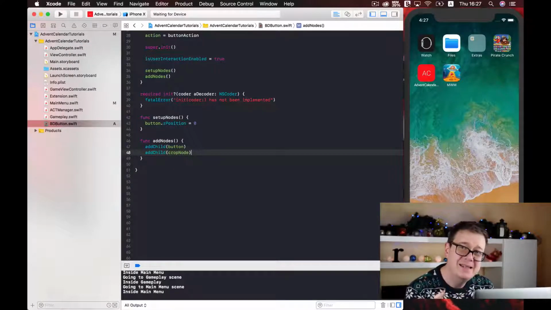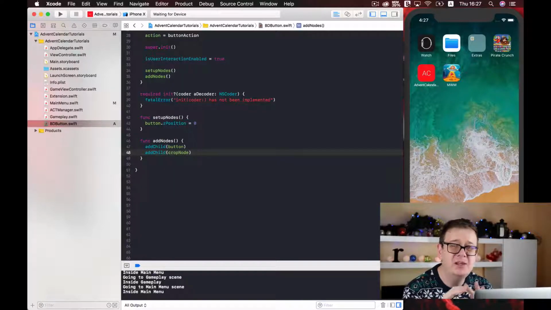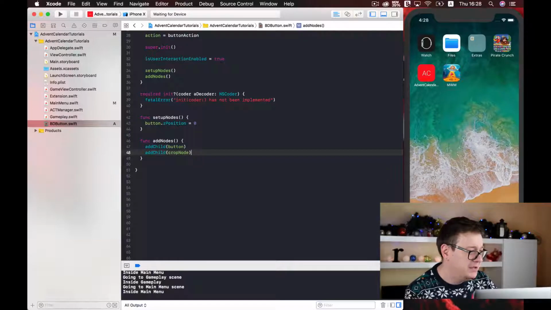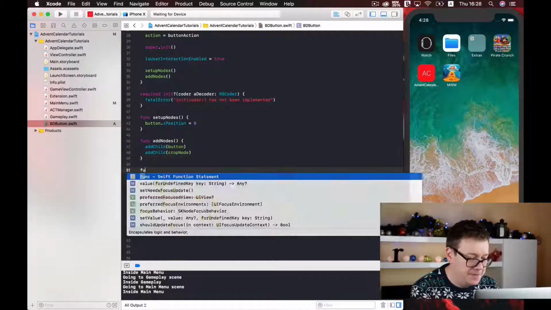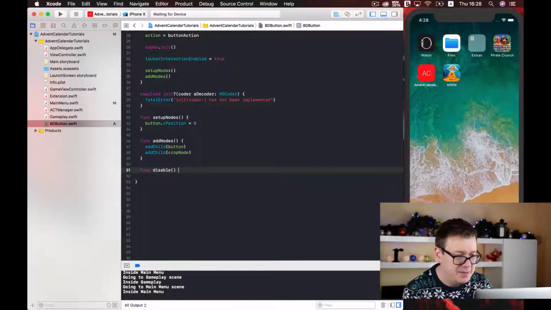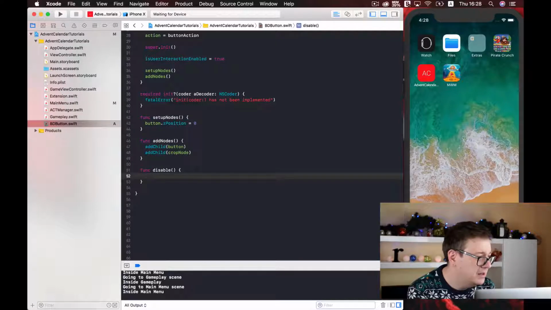Next up, we need to add our functions to enable and disable the button, because we are going to tap on it and we don't want to make it double tappable or something like that. So what we need to set up is two functions here, and the first one is func disable, and we will just simply disable the button like so.